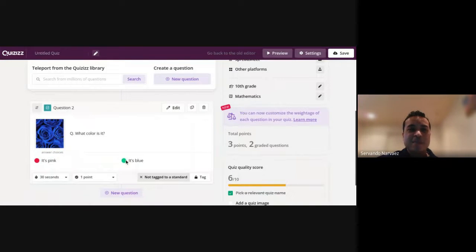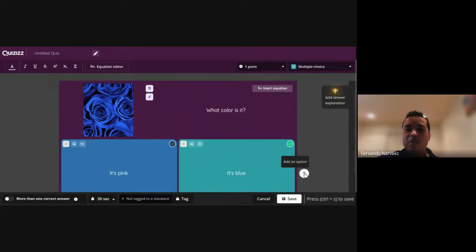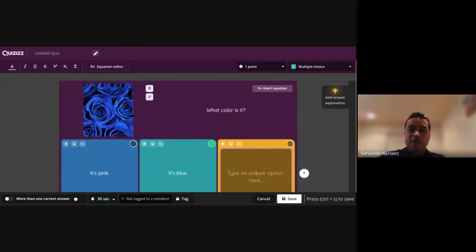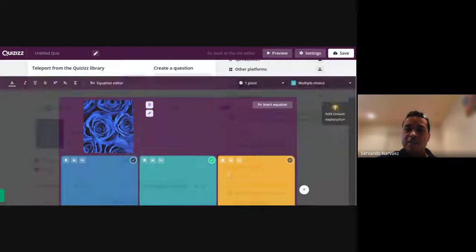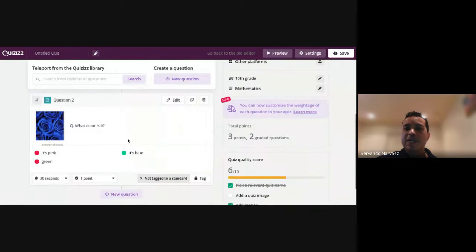But this is a multiple choice. I think it should be more. So I go to edit. And then I add one more option. Okay, save. Now it has 3 options instead of 2 options. So it's as quickly as that.